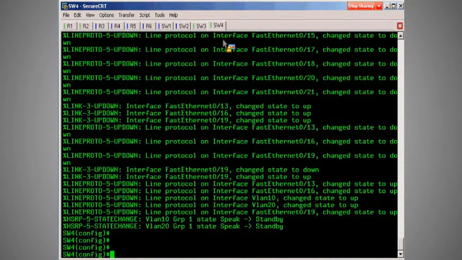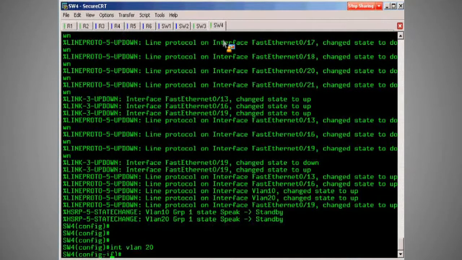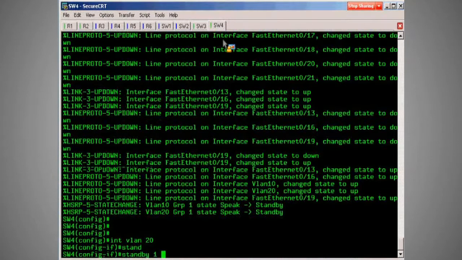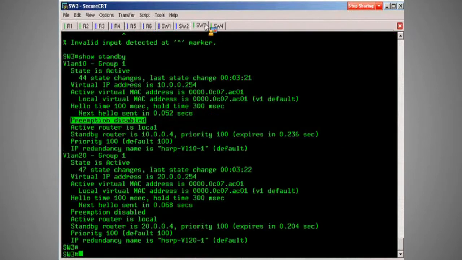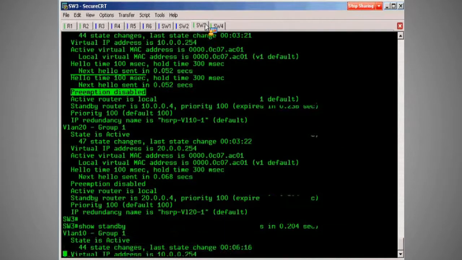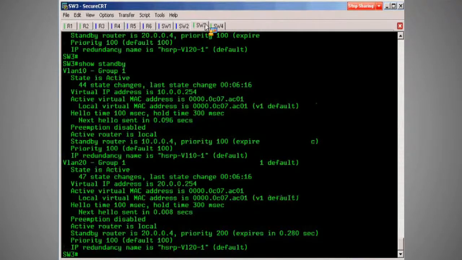And we'll go to the VLAN 20 interface and specify that for standby group number 1, I want to change my priority to 200. So now I have a higher priority than default. We should be able to see the result of this on switch 3, which we do. It says the standby router now has a priority of 200. Our local priority is 100. But we can see that switch 4 is not able to take the active status away. This is because the preemption feature is disabled.